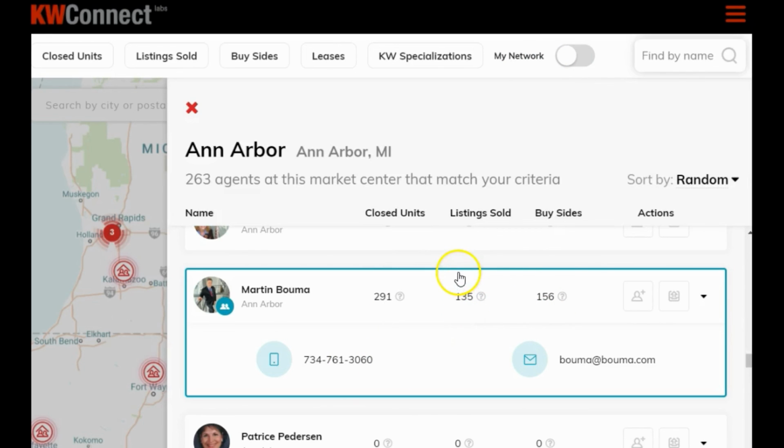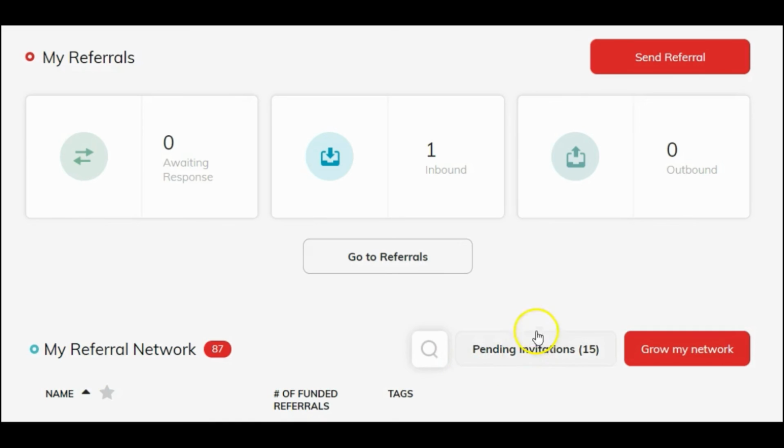And then you can, let me go back. So then you continue to grow your network, add referral partners. There'll also be a star that you can click next to your referral partner's name for your top referral partners. You'll find them more easily.